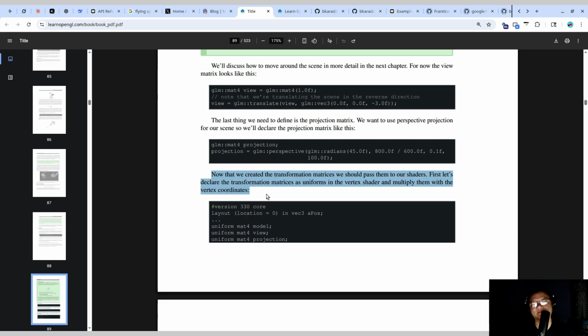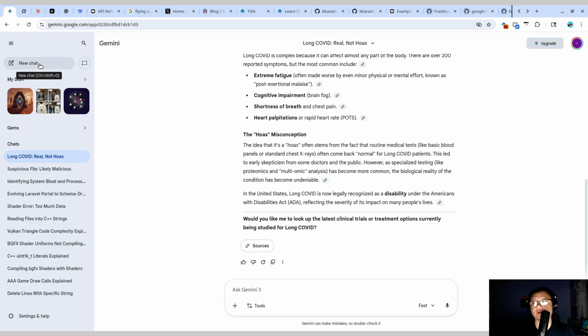Now that we created the transformation matrices, we should pass them to our shaders. First, let's declare the transformation matrices as uniforms in the vertex shader and multiply them with the vertex coordinates. Model view projection.